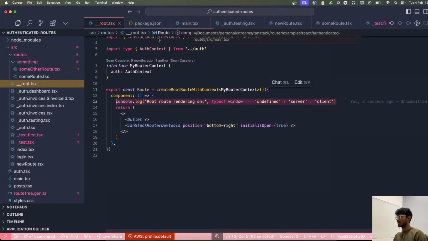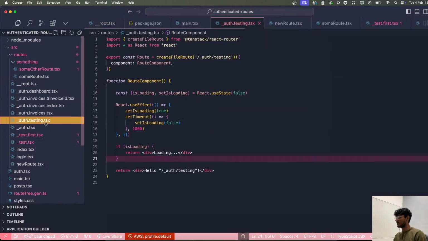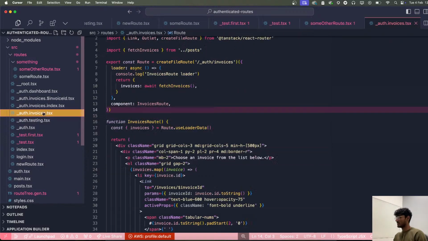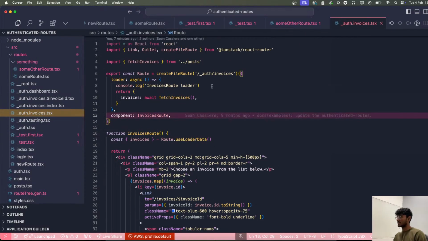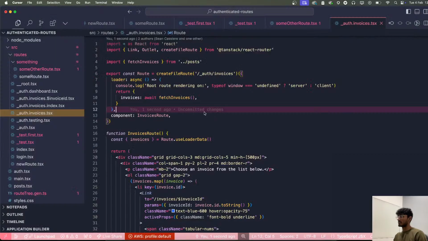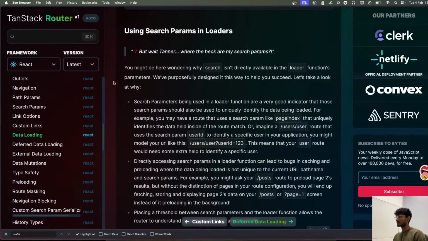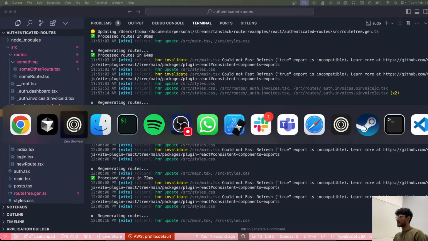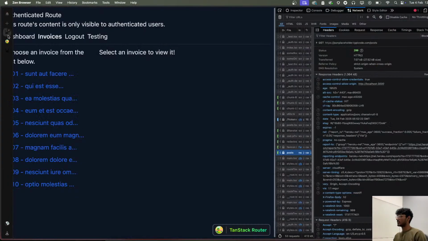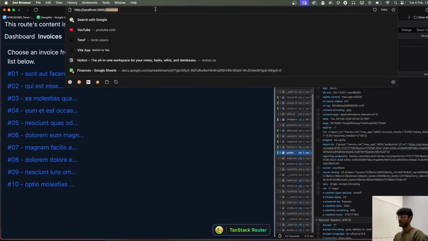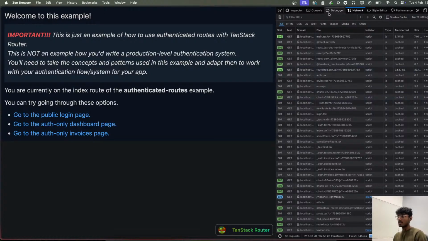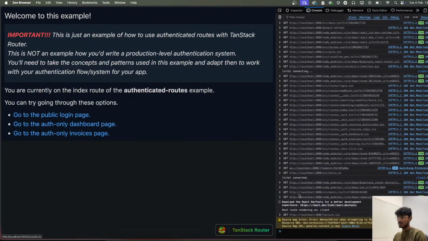And similarly, I want to have the same thing here. Where was I? Invoices. Inside of the loader I want to see this. Okay, great. So now let's go back to our code and go to the home page and check the console. The console says route rendering on client. So this is rendering on client.